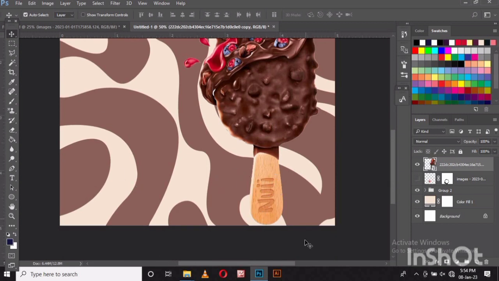Oh, I forgot to remove this thing. We'll use the clone tool to take that rubbish off.